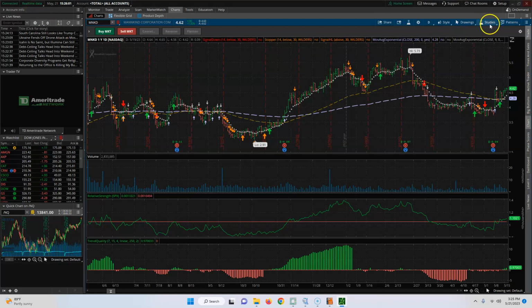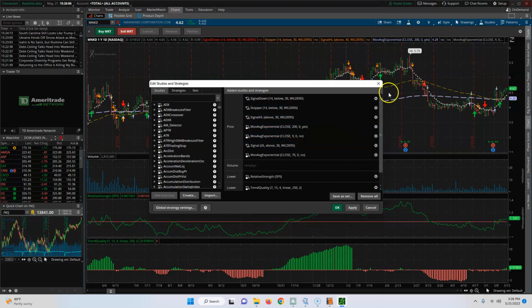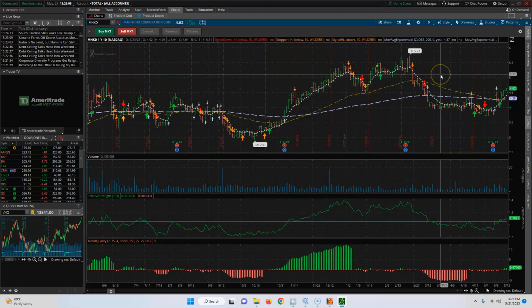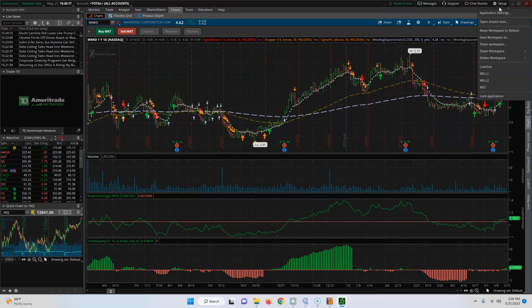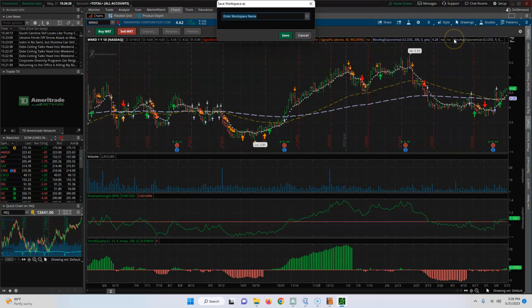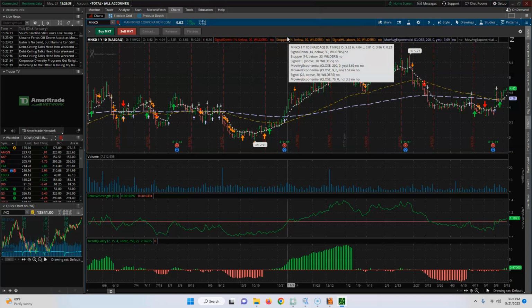If we go to Studies and just look on the live side, there's plenty of stuff over here. How do we get that stuff over to the paper trading side? Well, here's how. Let's go to Setup. I'm going to back things up just to be on the safe side. So in Setup, I'm going to come down to Save Workspace As, and I'll save this as Live 2, just to name it something, in case we need a backup.